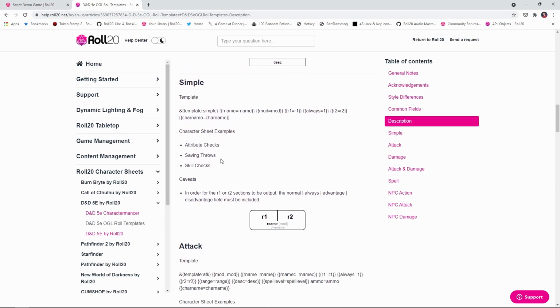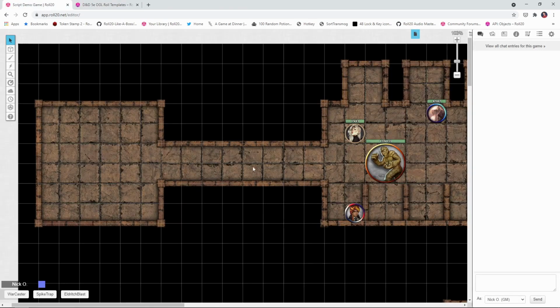this is used for attribute checks, saving throws, and skill checks. And to illustrate this, we're going to build a Warcaster macro. And if you're not familiar with Warcaster, it's a feat that gives you advantage on concentration checks to hang on to spells, among other things, but that's the part that we're really interested in here today.